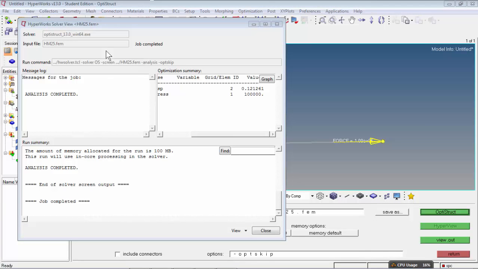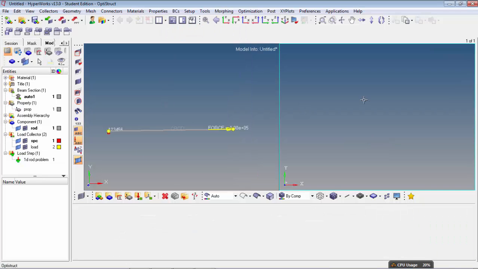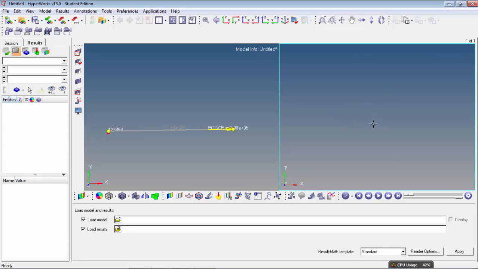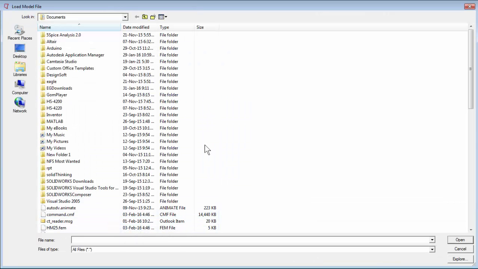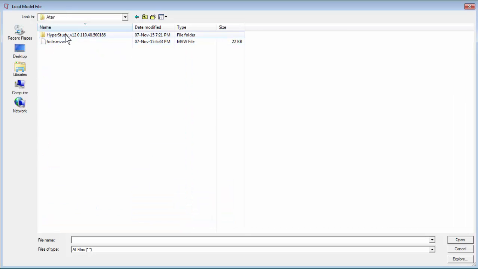So now the process is completed. Then I will click on close. To view the result, I will split this one screen into two, and when I click on this one, the whole panels are changed, and the HyperMesh menu is changed to HyperView. So I will make it load model, and then I will open the file.